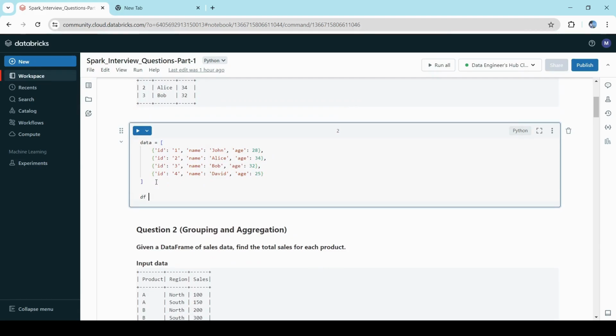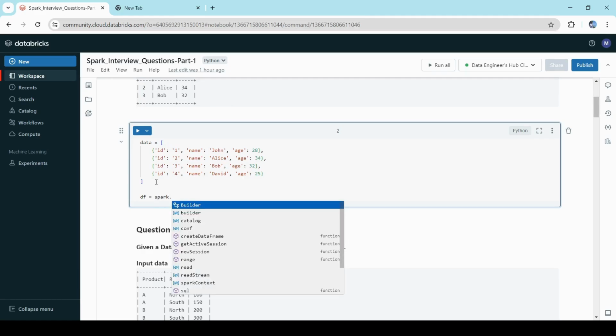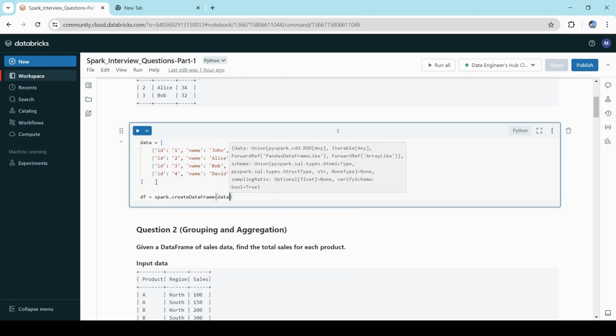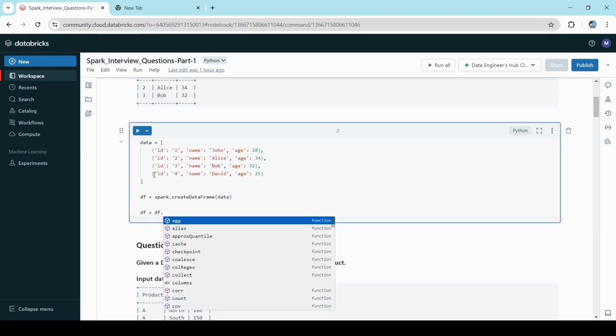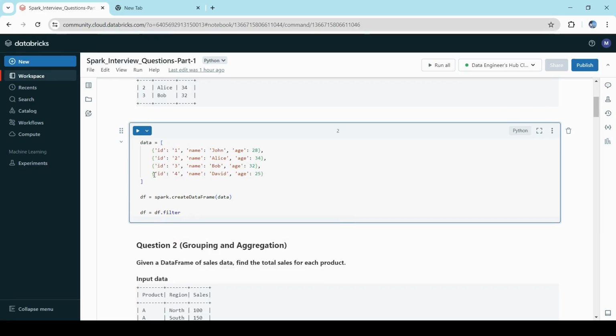Let's create a data frame. spark.createDataFrame to the data. So to filter this data, we have the syntax filter, to filter the data frame based upon a column. So age should be greater than 30, right? We are replacing the existing data frame with filtered data.